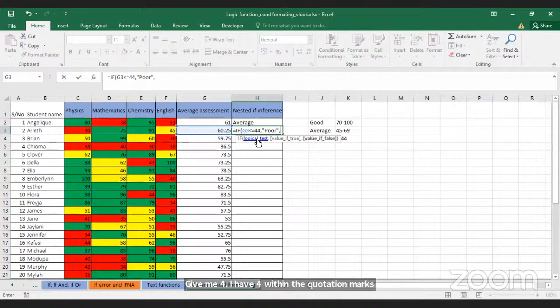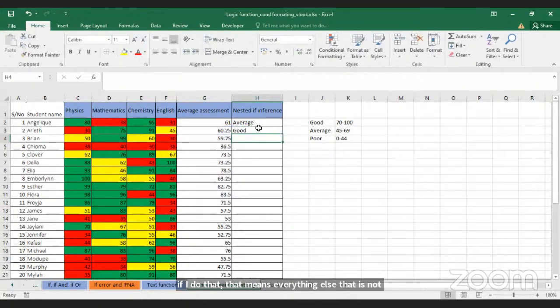I could have said if it is, if not, give me good. But if I do that, that means everything else that is not less than 44 will be good, even the ones that are supposed to be average according to our scale here. So we only have 2 scalings, good and poor, all through. But that's not what we have here, and that's not what the color is showing us. It's another color. We only define what the red and the green one is. So how do we include this yellow definition? That's what I was trying to explain.